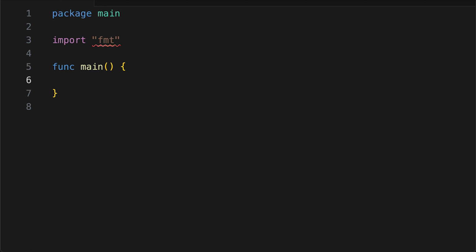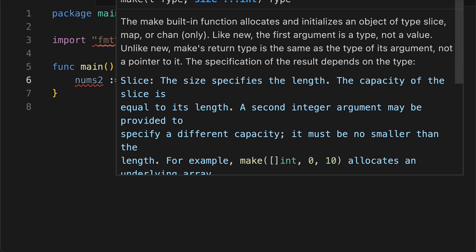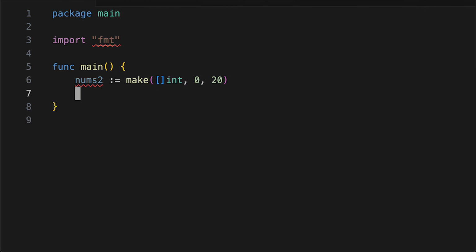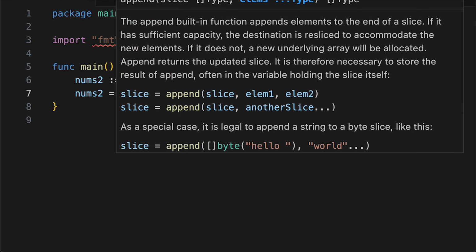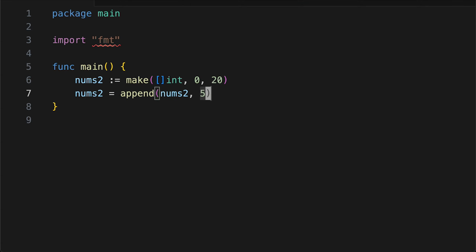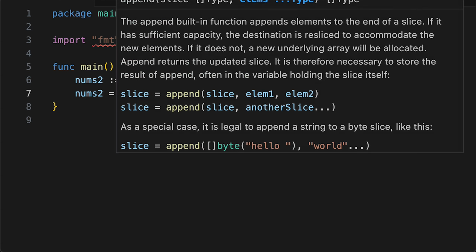If you know the capacity you need for a slice, you can use the make function to set it up front. This helps optimize your code, and it looks like this. Let's create a new slice, nums2, and set that equal to make, and we want it to be an int slice, and we pass the length, give it a length of 0, but we give it a capacity of 20. If we now append to nums2, so nums2 equals append, and we pass some values 5, 10, 15, and 20.